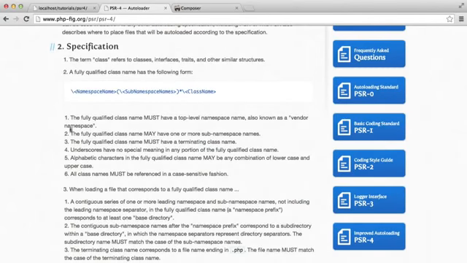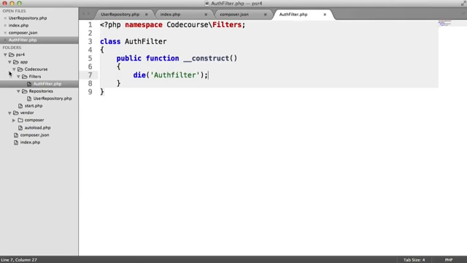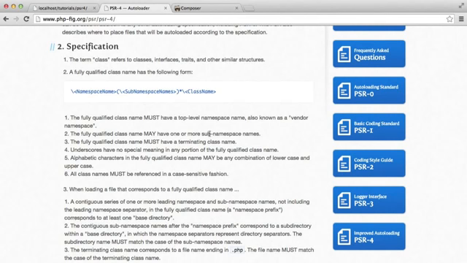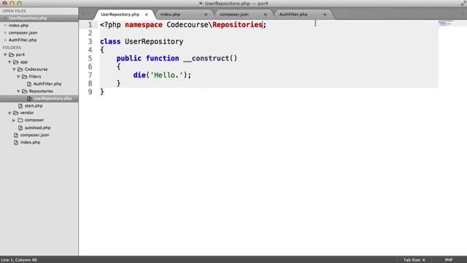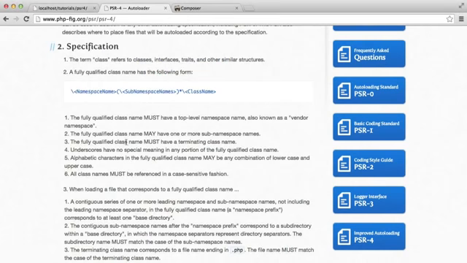So just to run over the specification, the fully qualified class name must have a top-level namespace. That's essentially code course that we created under here and namespaced it here. And then of course we have our sub namespace names, which is in this case filters and in this case repositories. But like I said, if you had another directory, you could just continually namespace that. Finally, we end up with the class name itself, which again is the fully qualified class name, must have a terminating class name. And there are a couple of other bits to the specifications as well, which are worth reading.